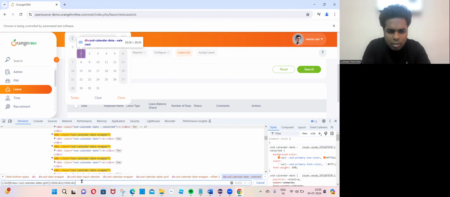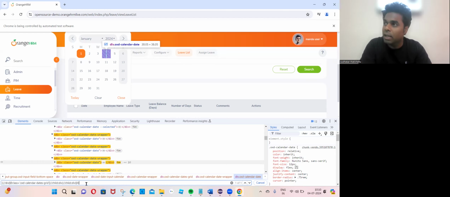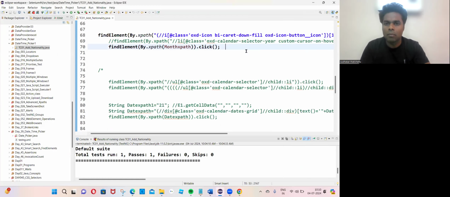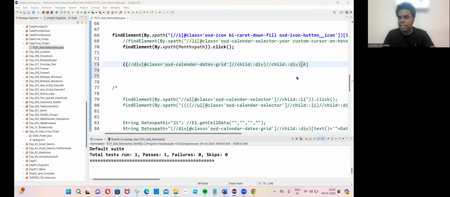One, two, three. No, no, correct. 4 means the fourth got selected. Okay? So let's take this XPath. So this is the XPath.